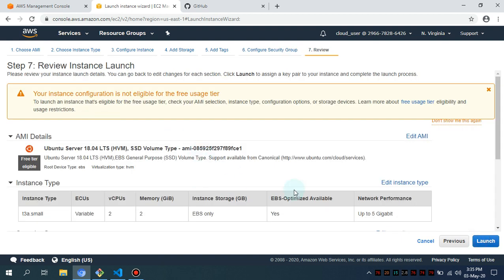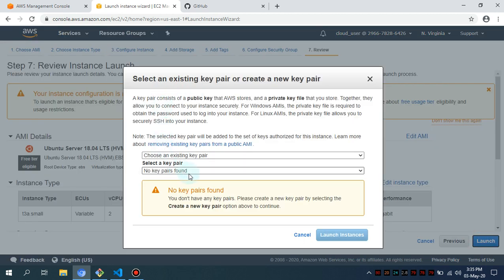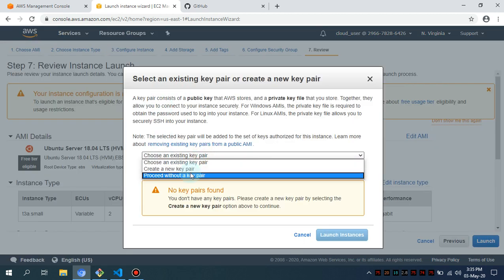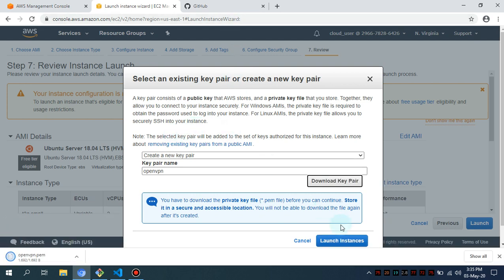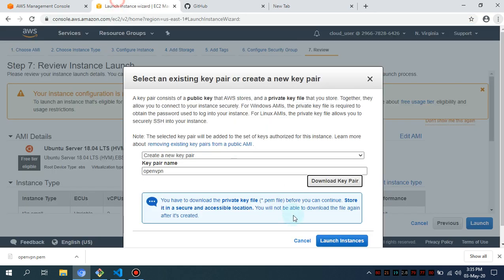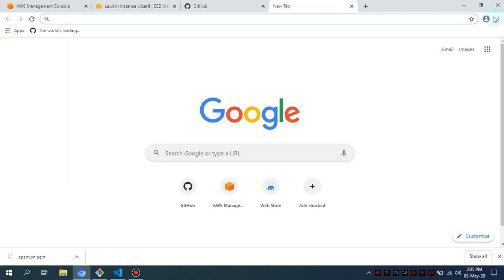So review and launch. I'm going to call this OpenVPN, and I'm going to download this key pair. So guys, the key pair is downloaded. I'm going to launch it. Okay, so let it launch.